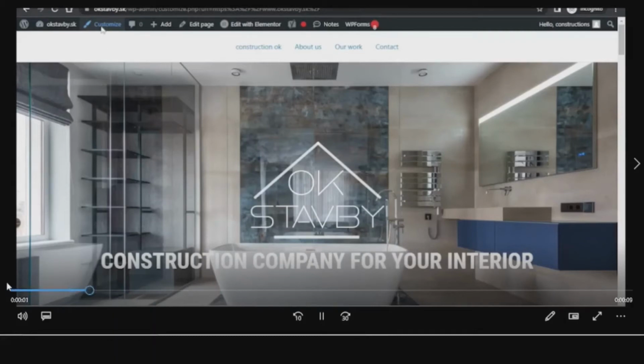Sometimes with the Astra theme, when we hit the Customize button, no options appear on the screen. If you are facing a similar issue on your website, you can check out this video.